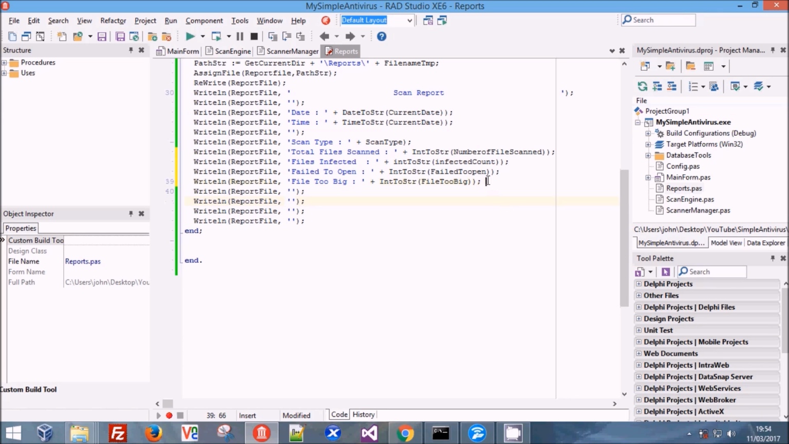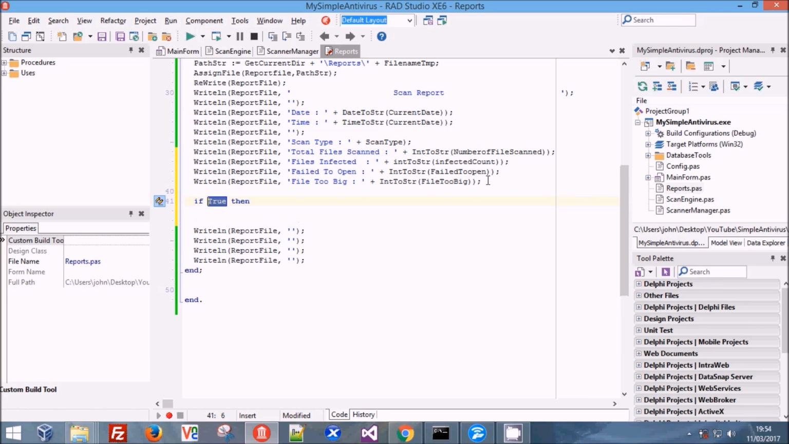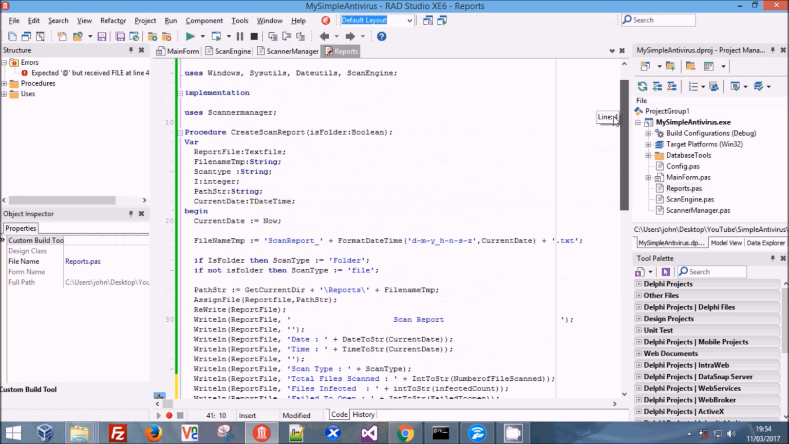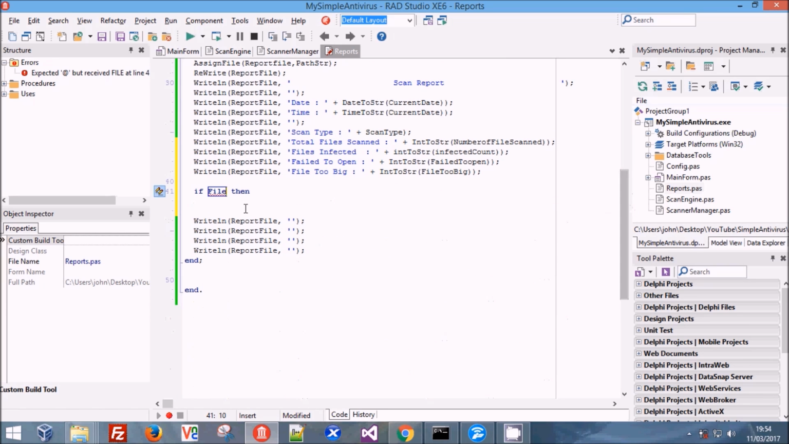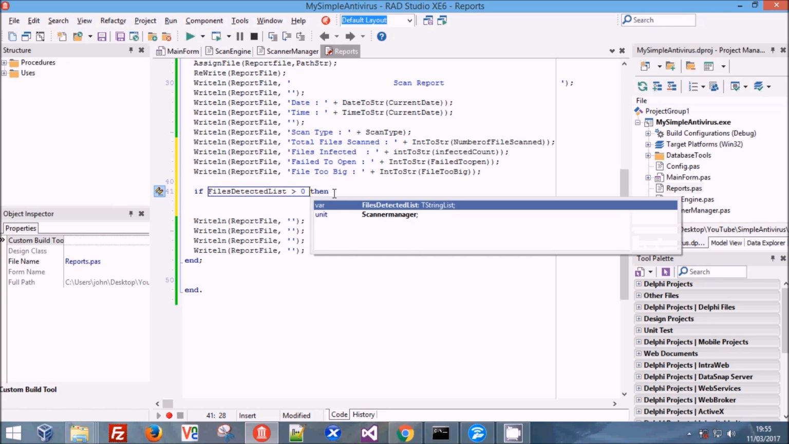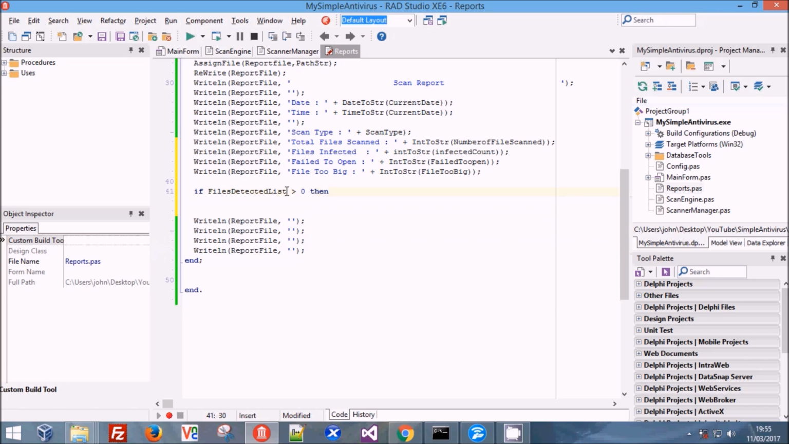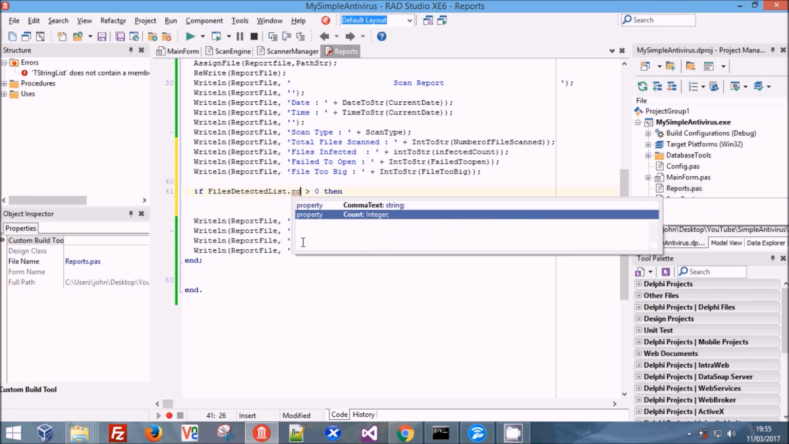Right, now we're going to change into the slightly complex bit of this. And I say slightly complex because it's not very complex. So we're going to do if file, oh no, we did declare it already. File detect, files detected list is greater than 0. So we're just going to simply check if there is something in our, oh no, we need to do count.